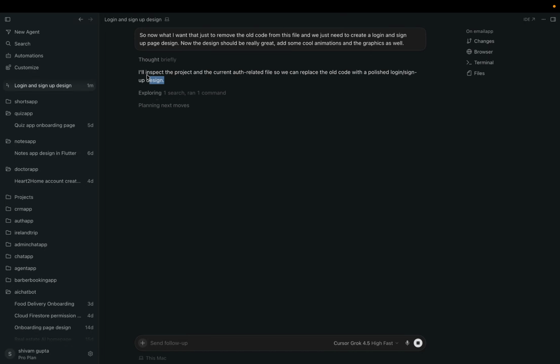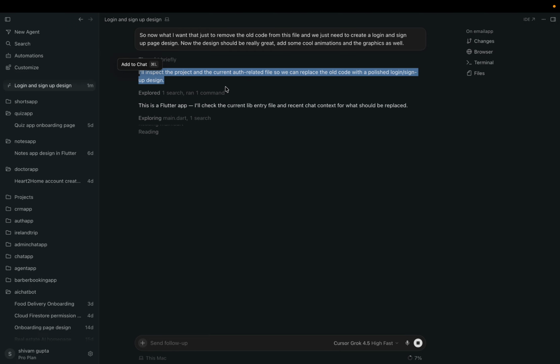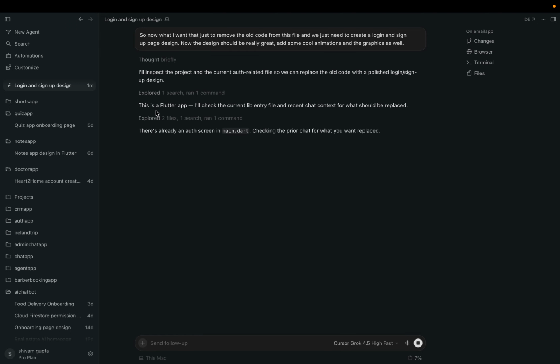I will inspect the project and the current auth related file so we can replace the old code with a polished login and sign up design. This is a Flutter app. I will check the current live entry file and recent chat context for what should be replaced. There is already an auth screen in main.dart, checking the prior chat. Okay, so they're trying to create a redesign of the login and sign up page. Okay, so we just need to wait.